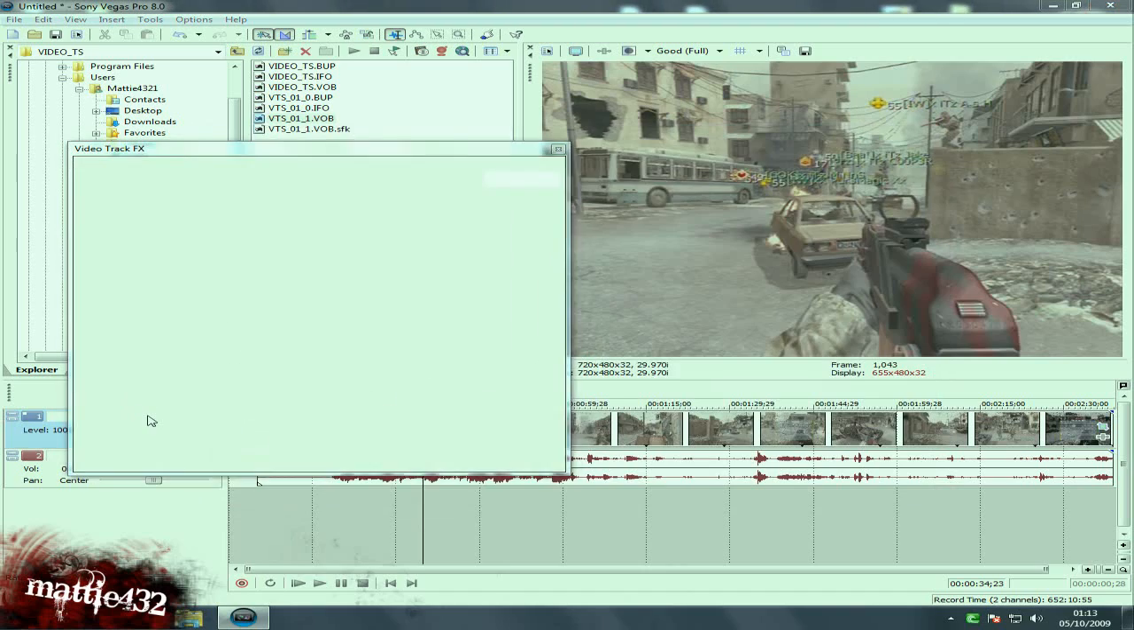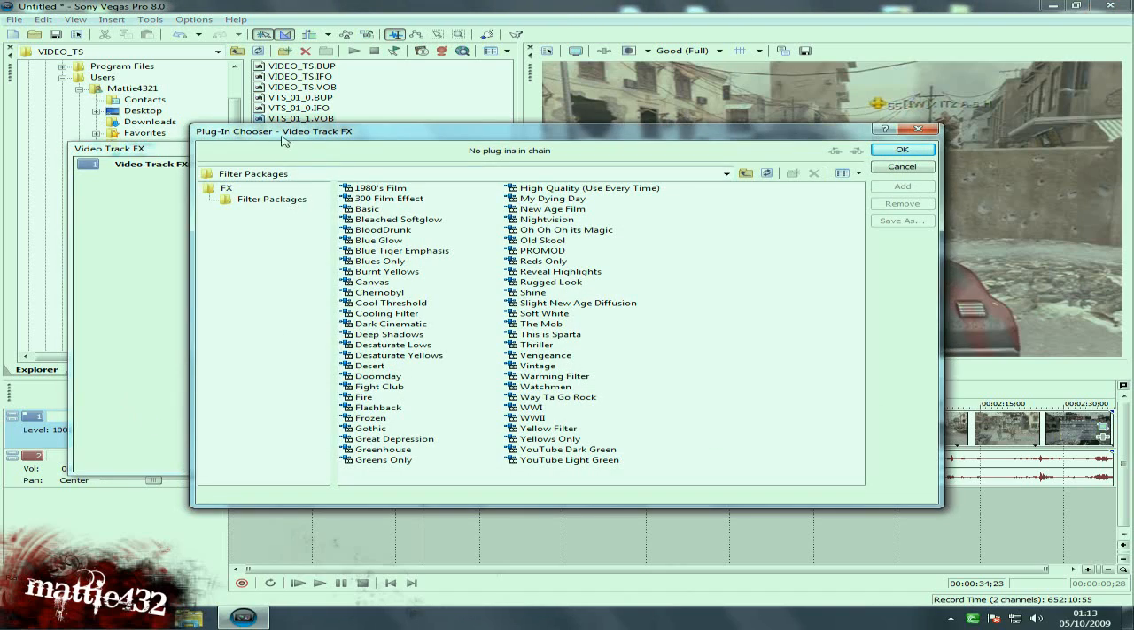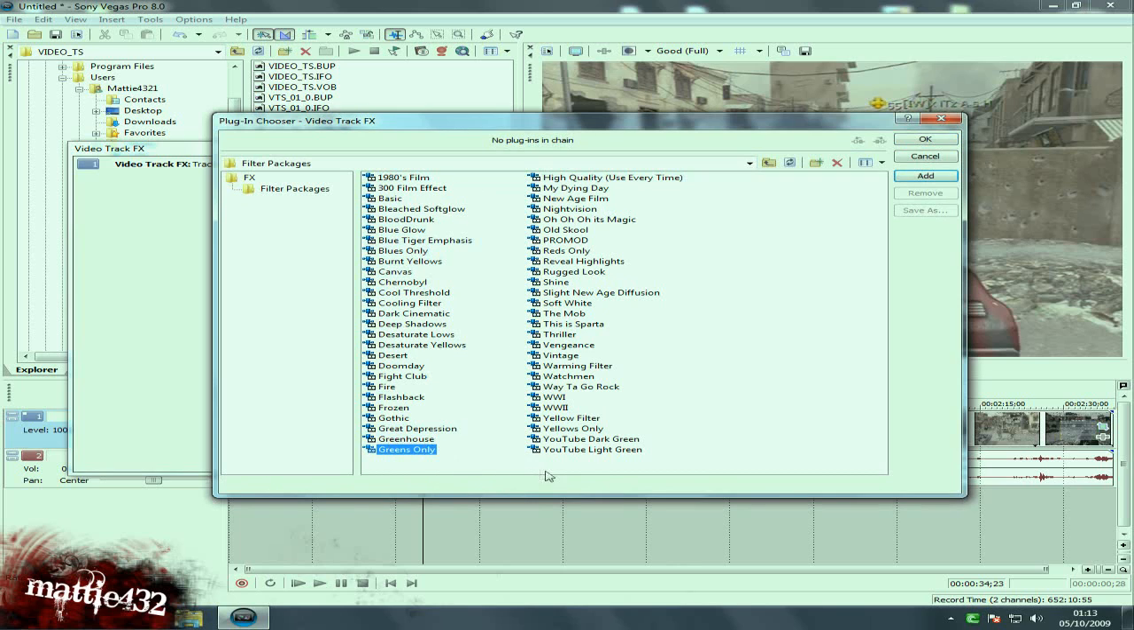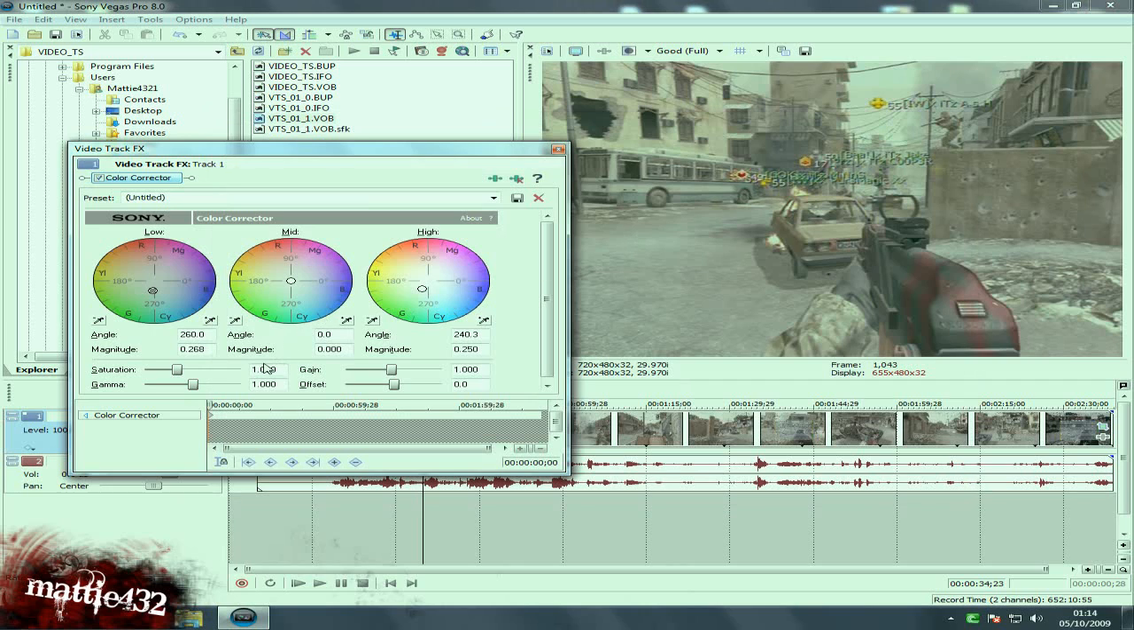You want to click on that and it will open up your filter packages. You will not have all of these. These are all my ones. You should have just those two. And I recommend using the light green one, but you might want to use the dark green one if you want. It's really up to you. Just click OK and there you are, you're sorted.